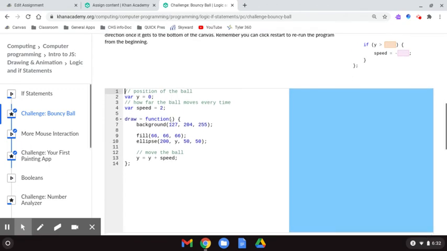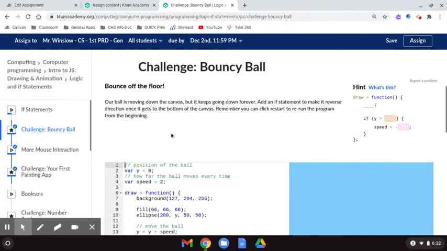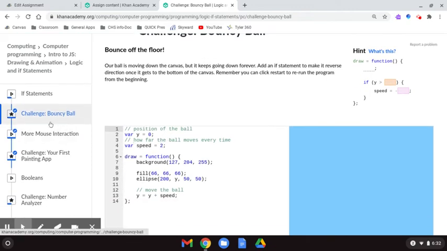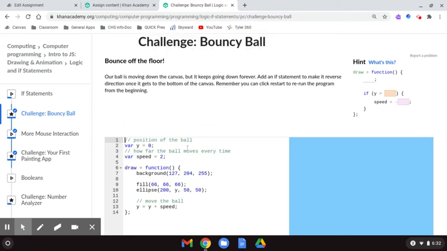Okay, so we're going to look at the challenge bouncy ball. And just like we had an explanation on setting the if statement so that the ball can go left or right without actually going past the borders of your canvas, we're going to look at the puzzle itself, or the challenge itself, that says bounce off the floor. And it says our ball is moving down this canvas, but it keeps going down forever. Add an if statement to make it reverse directions once it gets to the bottom of the canvas.